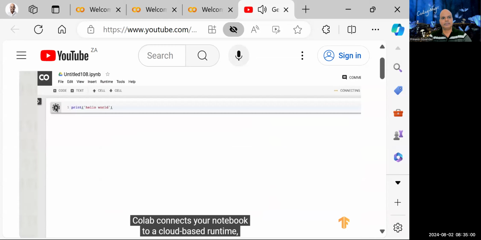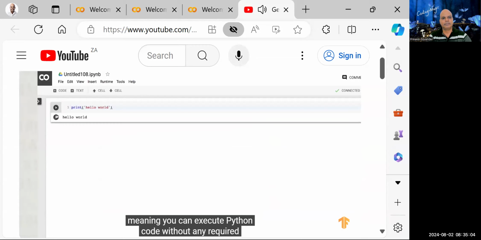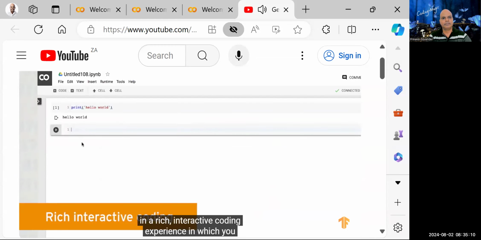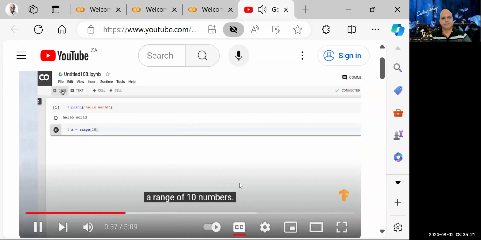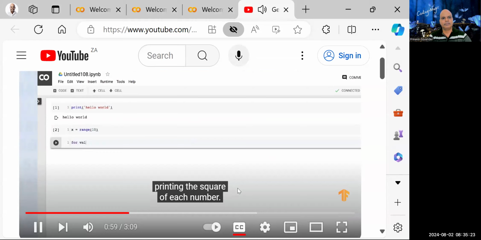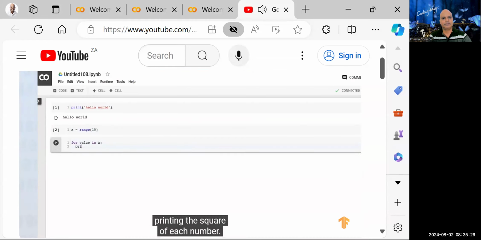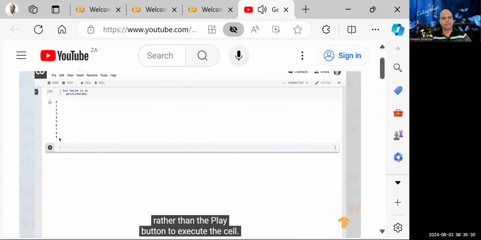Colab connects your notebook to a cloud-based runtime, meaning you can execute Python code without any required setup on your own machine. Additional code cells are executed using that same runtime, resulting in a rich interactive coding experience in which you can use any of the functionality that Python offers. For example, here we define a variable containing a range of 10 numbers. In the next cell, we loop through this range, printing the square of each number. For convenience, we use the Shift-Enter shortcut rather than the play button to execute the cell.